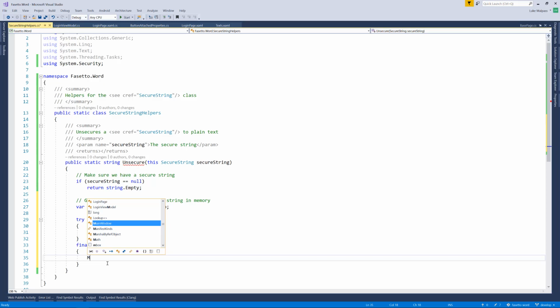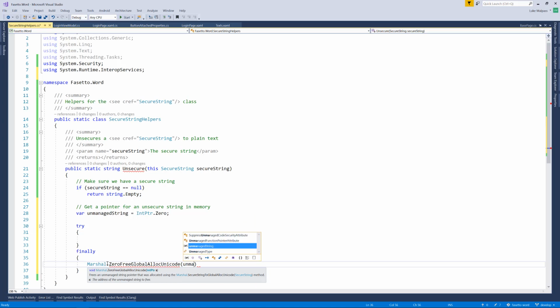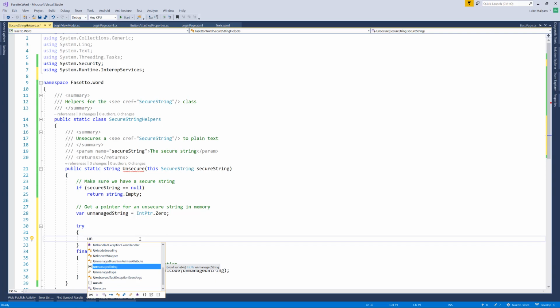So to clear up, you just do Marshal, Ctrl dot to find the namespace. Marshal dot, which one is it? It's the global alloc Unicode, I think. This is just purely off memory, so you can always Google this, but I'm pretty sure this is right. Free the unmanaged string. So clean up any memory allocation. Allocation's one L, I think. Is it? No, it's two L's. So that clears it up.